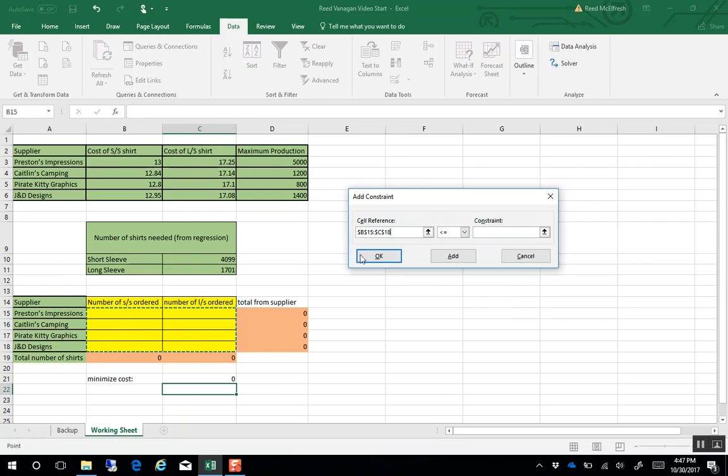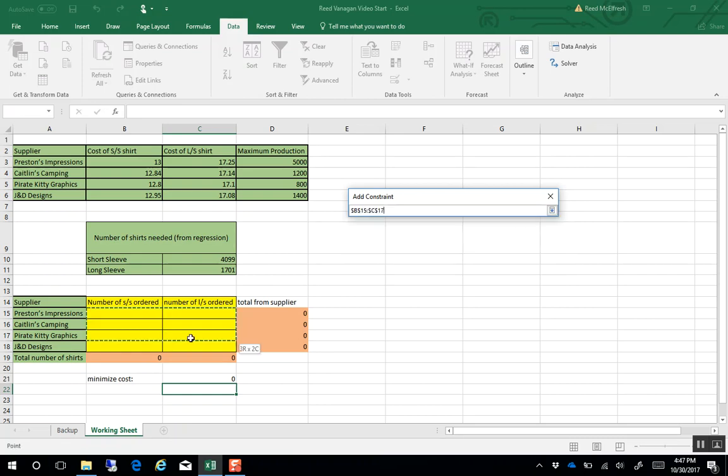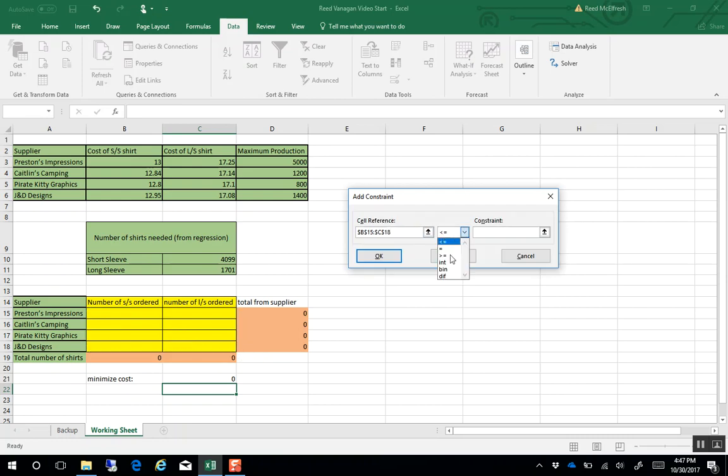Next, I'm going to make sure that all of these are greater than or equal to 0. And the reason for this is because we're minimizing cost, Excel will think that going below that would be better, but adding this will make sure that we at least order 0. And finally, I'm going to add in a final one as integer. And the reason for this is we don't want to order a third of a shirt. So I'm going to say OK.